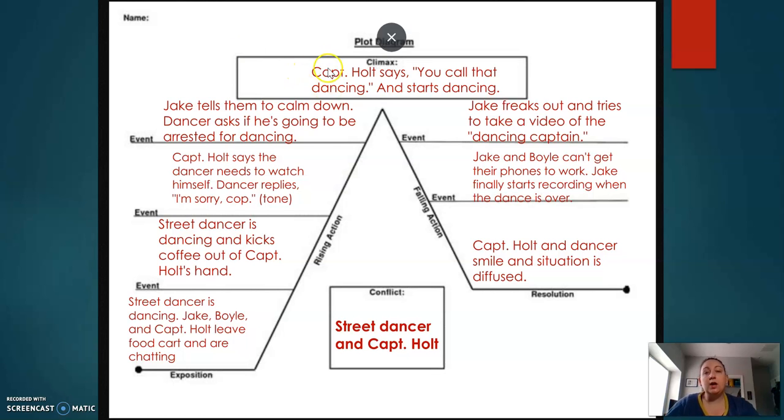If Captain Holt had just started dancing and then it shot all the way down to the resolution, you as an audience would be a little bit confused, right? But because they've added in Jake freaking out about videotaping it, Holt in the background dancing, you're seeing some of the story wrapping up. And so remember, you're writing a short story.